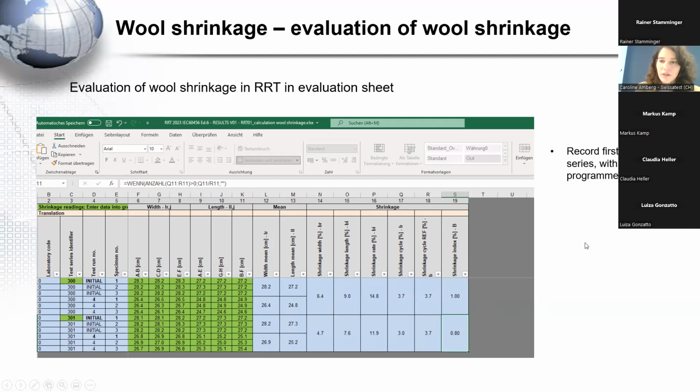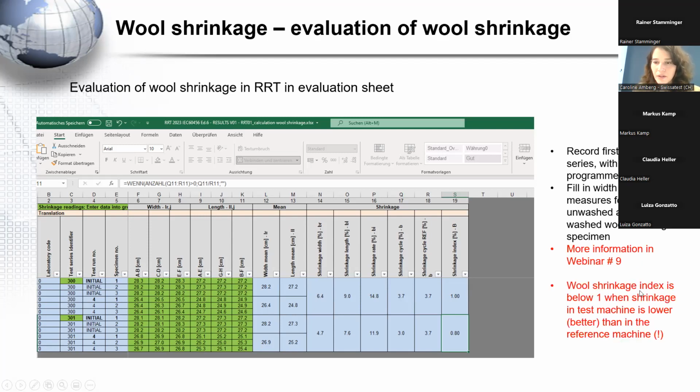Yeah, and I think again, you have to use this evaluation sheet as it will be explained by Marcus in webinar 9. What is a bit special, I will just mention it, but it has also a certain logic, is that the wool shrinkage index is below 1 when the shrinkage in the test machine is lower. That means better than in the reference machine.